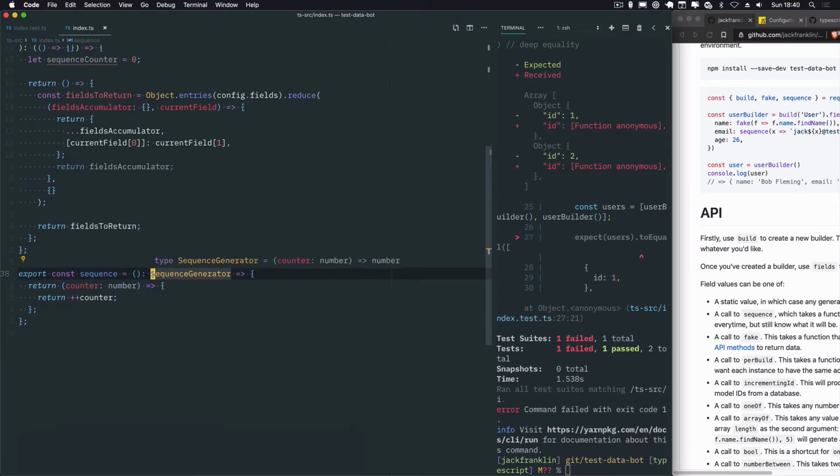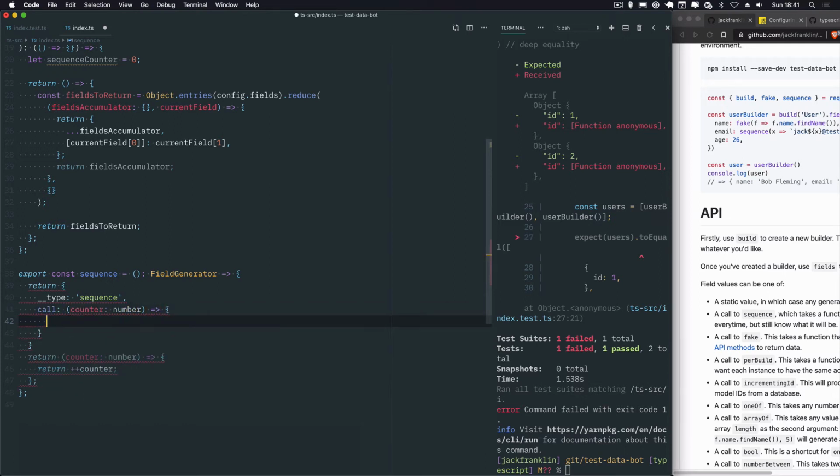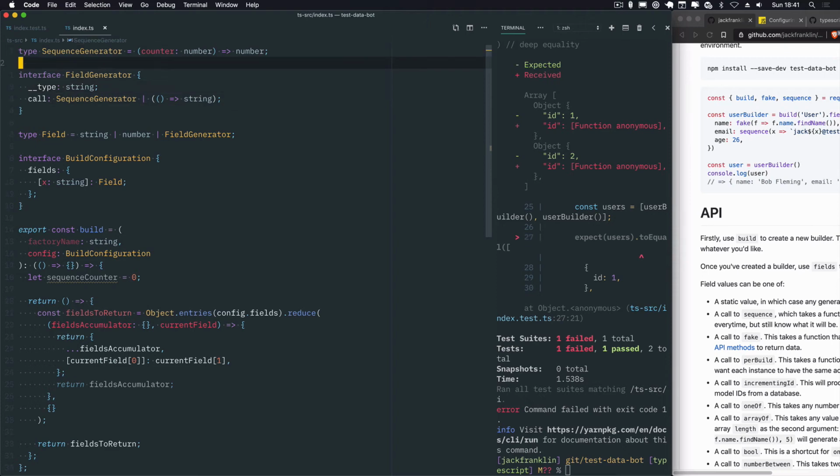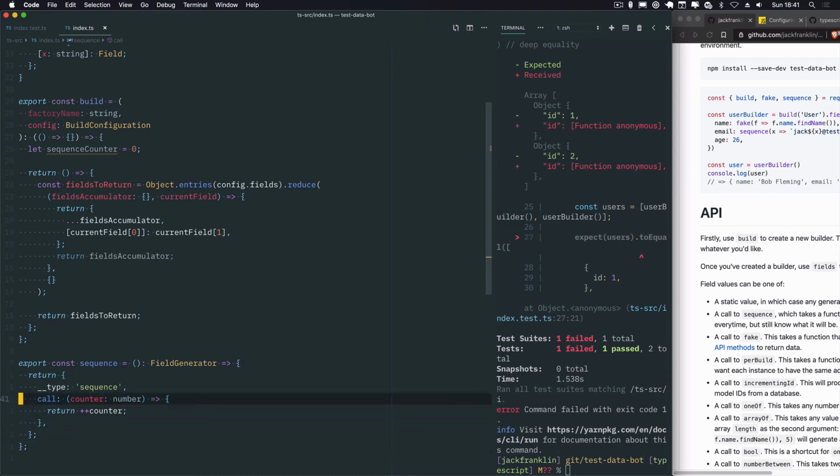So this sequence now does need to become a field generator. So it's going to return a field generator. So rather than return this, what we're going to do is return __type sequence, and then the call is the function that takes a counter, which is a number, and returns ++counter. Get rid of that. Okay, I think that's correct. And this type, maybe this needs to be a kind of TypeScript enum. Is it an enum we can use? But I think we'll leave that for now.